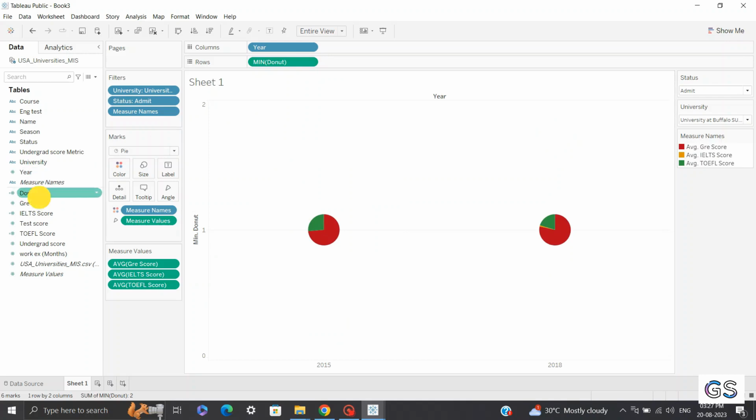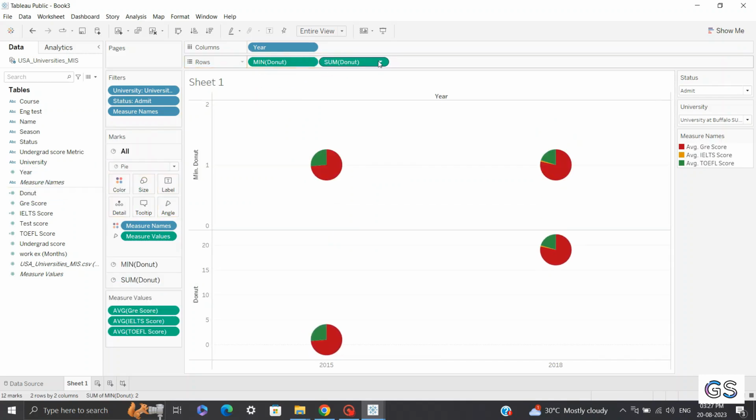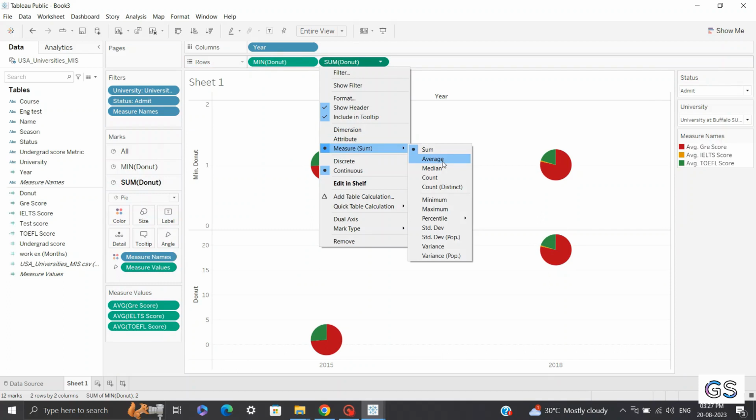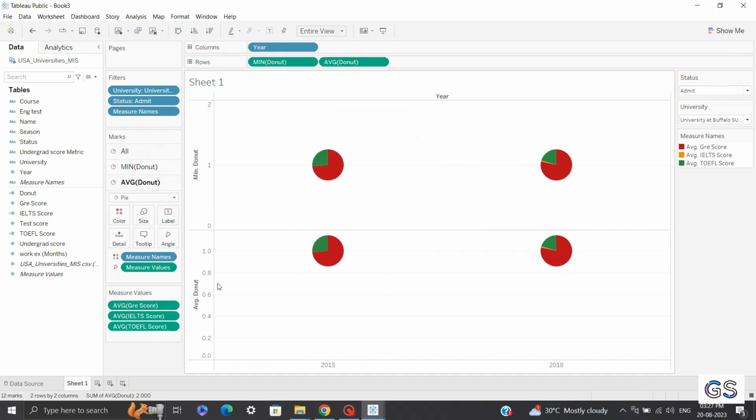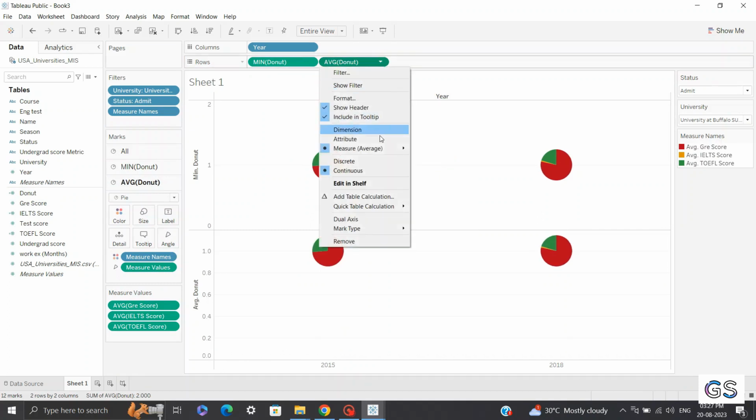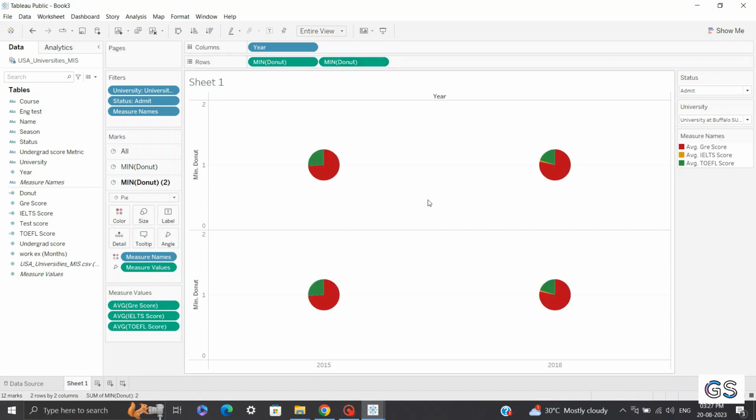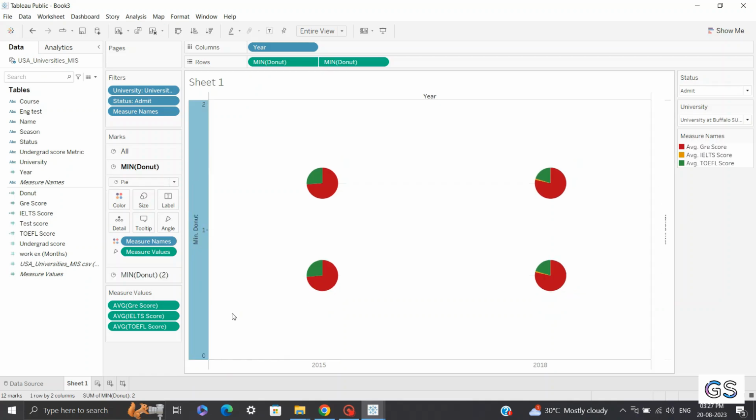And I'll again bring my donut in my rows and again select my aggregation as minimum. So I have two individual graphs over here. Oh, it's been assigned as average. Let's click on minimum. So I have two different graphs over here, one with minimum donut and another minimum donut. Now let's right click on the second axis and click on dual axis.